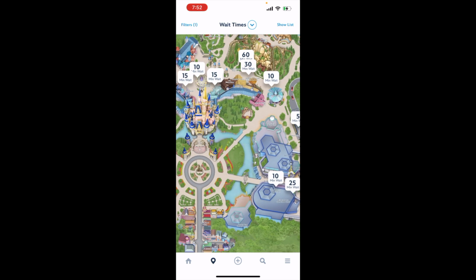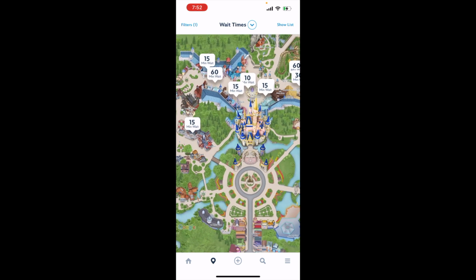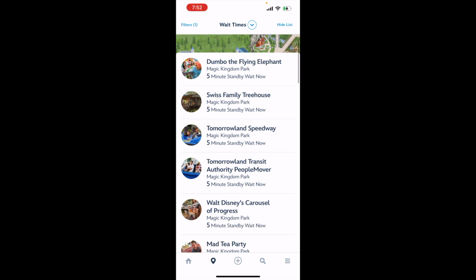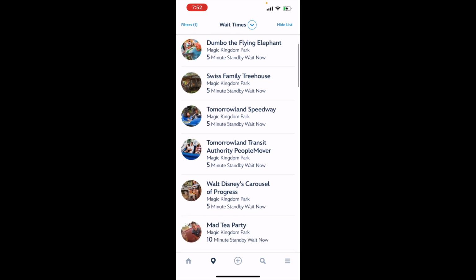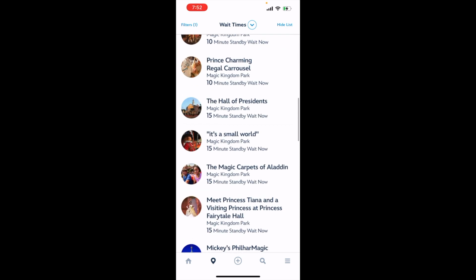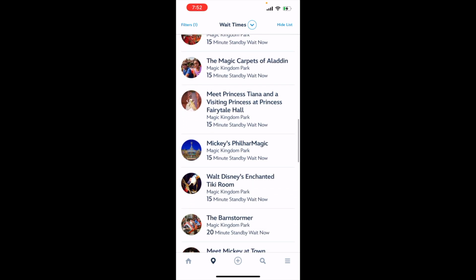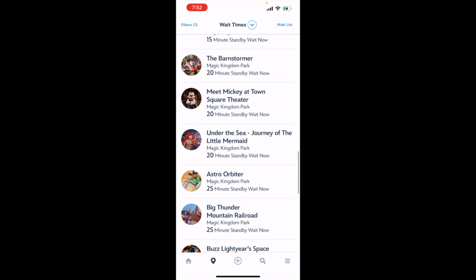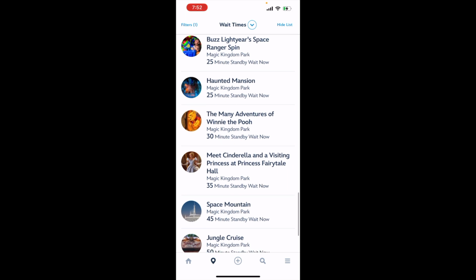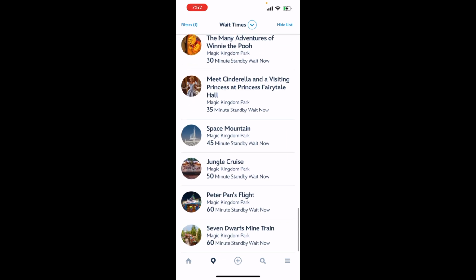Now, if you don't want to look at this in what is called the park map view, you can always go up to the top right-hand corner of the wait times, where it says show list, and boom, you can see anything from 5-minute standbys, which if you're a Disney expert, you know is basically a walk-on. So anything from Dumbo the Flying Elephant, all the way to Hall of Presidents, meeting the princesses, the Barnstormer, meeting Mickey Mouse, the Astro Orbiter, Buzz Lightyear Space Ranger Spin, which is one of my favorite rides, Jungle Cruise, and even Seven Dwarfs Mine Train.